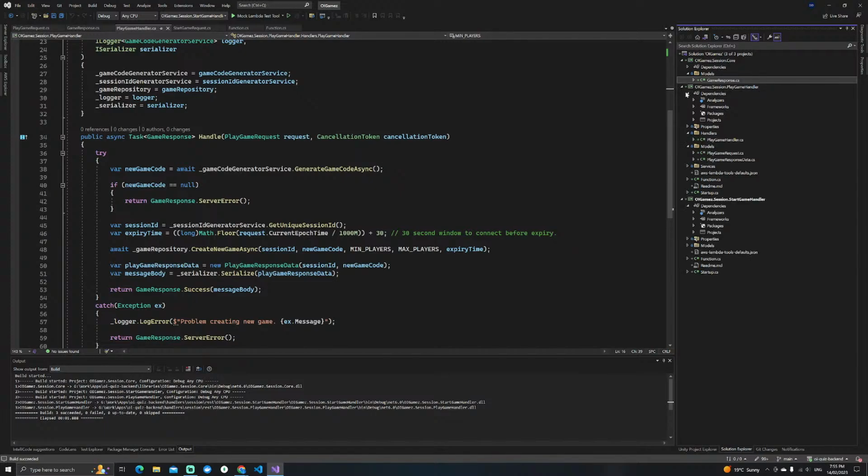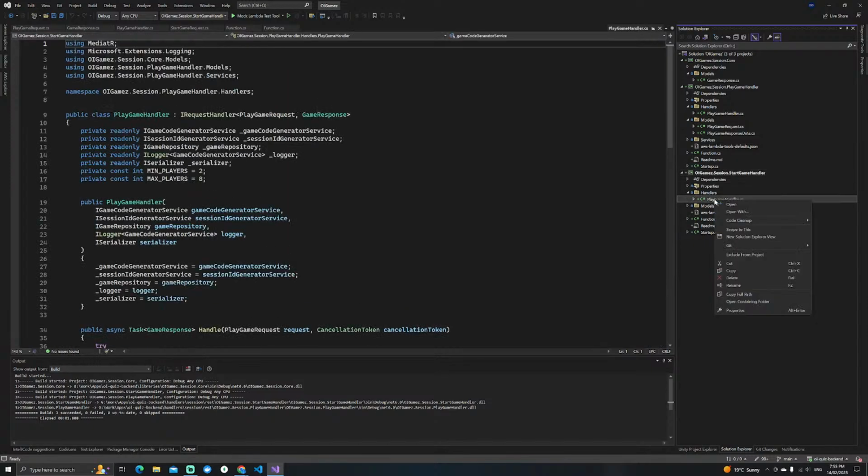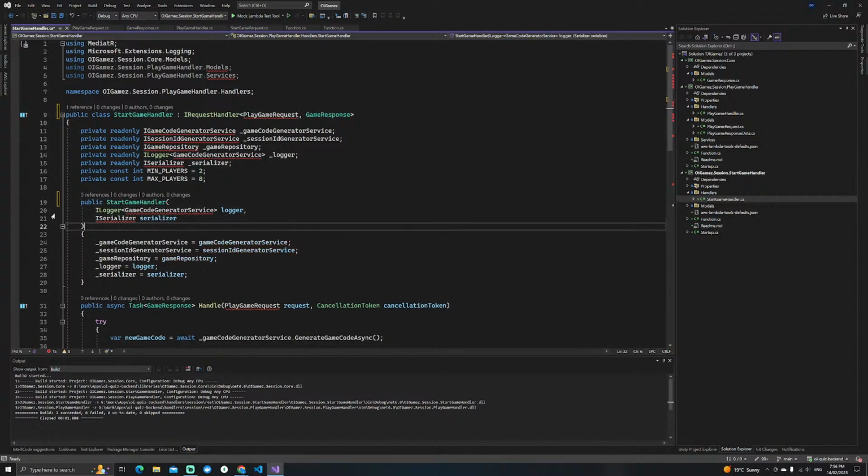So I'm just going to copy the handler here. So I'm going to copy this handler folder. And I'm just going to paste it in my start game handler. And I'm just going to rename a few things and clear it out. Start game handler. Okay, and now I can focus on getting rid of all that.